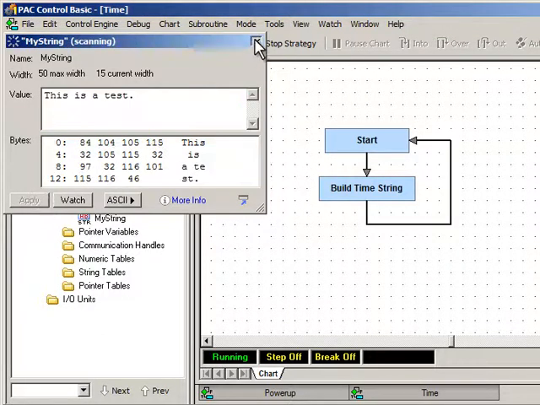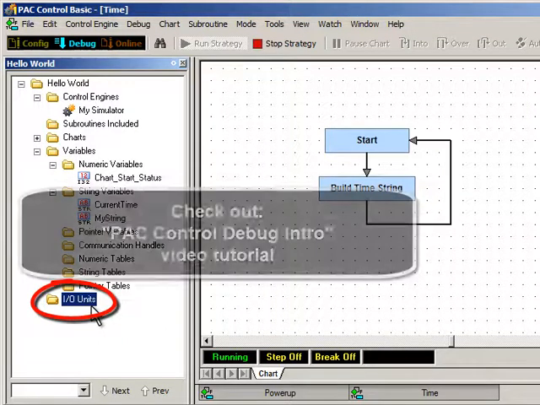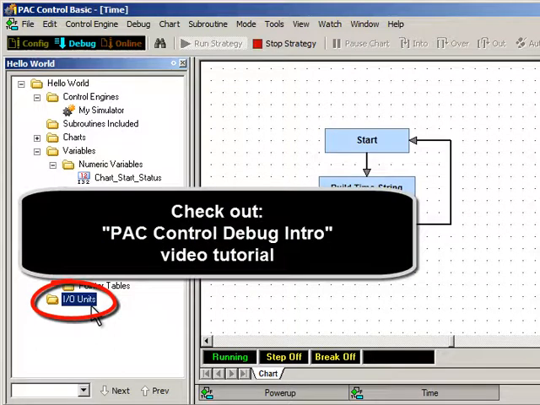If I had any I/O, I could click on I/O units here in the strategy tree to view detailed information about the status of the I/O units and the values of the I/O points. For more information about this, you might want to check out the PAC Control Debug intro in the video tutorial section.